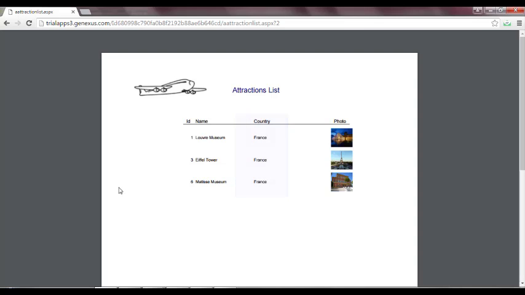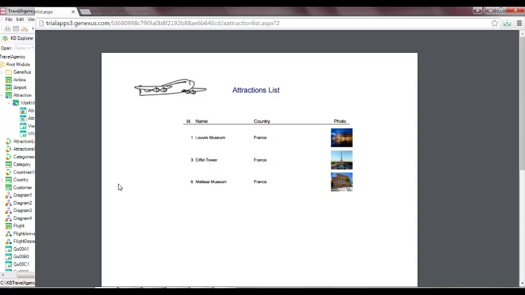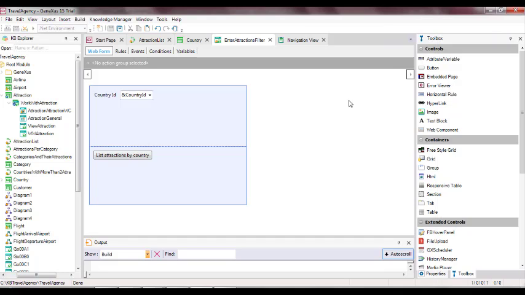Now, let's suppose that we want to list all the attractions whose names match a range of values selected by the user. For example, between A and D. To do this, to the web panel that we previously created, we will add the possibility for the user to enter a start name and an end name. In this way, pressing a button will call a list to show all the tourist attractions whose name are within that range.